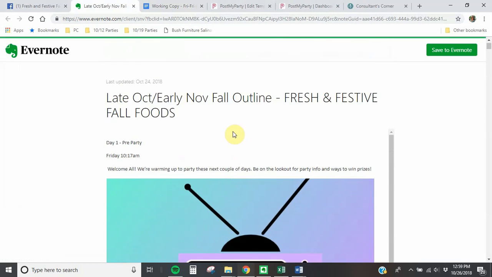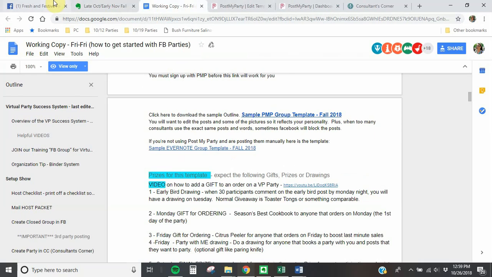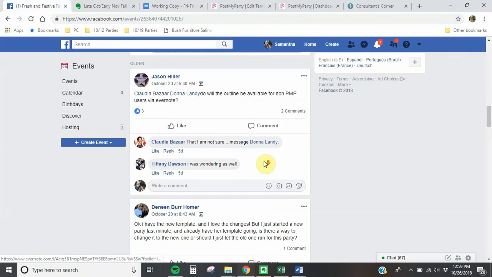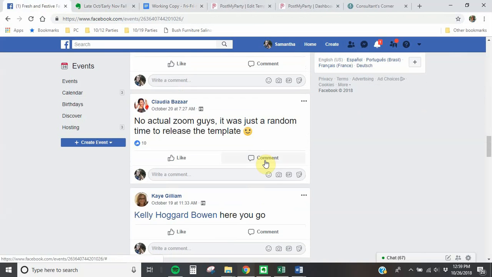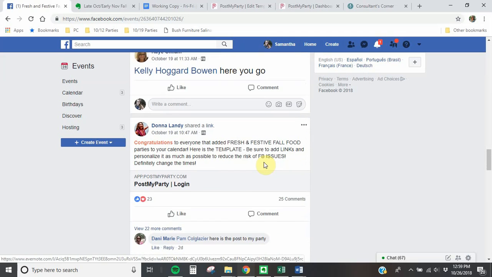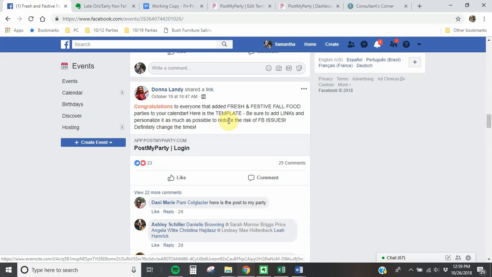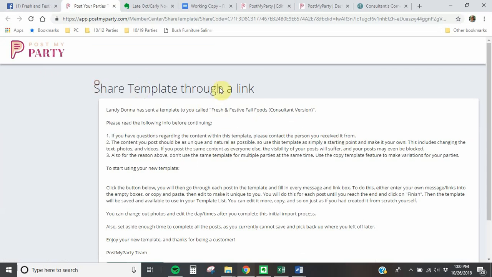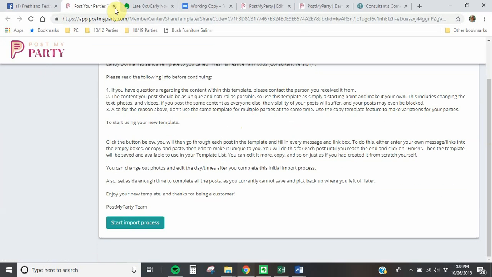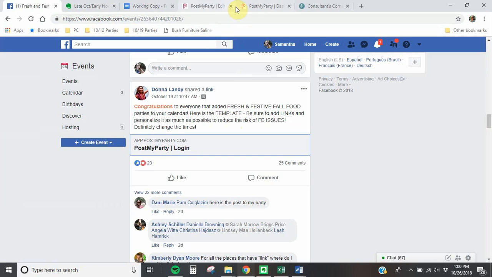This is the Evernote version, so if you wanted to post it yourself, bear with me. Okay, here it is. This is the template that you're going to want to download. Share template through the link. Basically the same thing I just showed you with the other template. So yep, start import process. So that's how you import it.